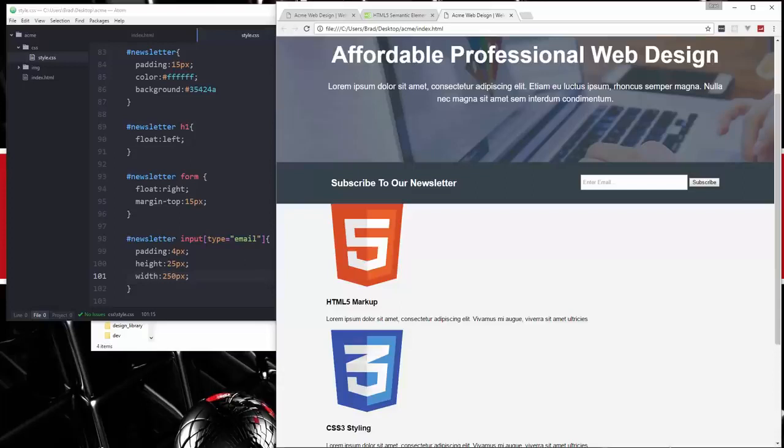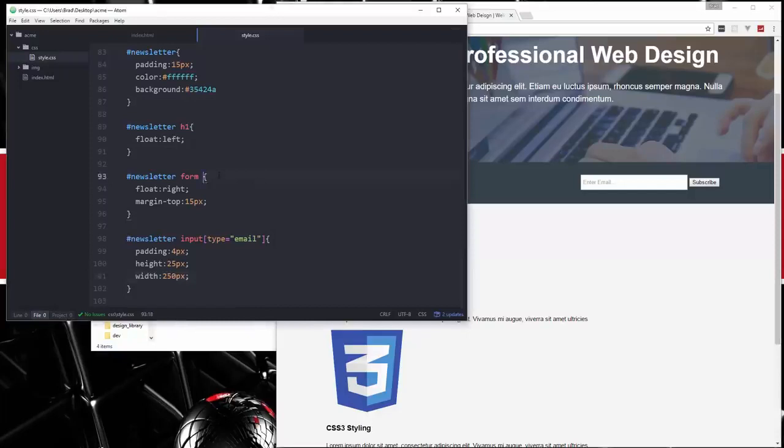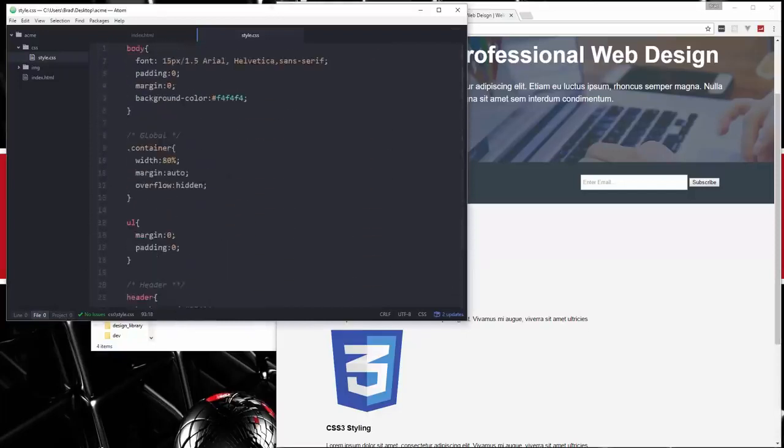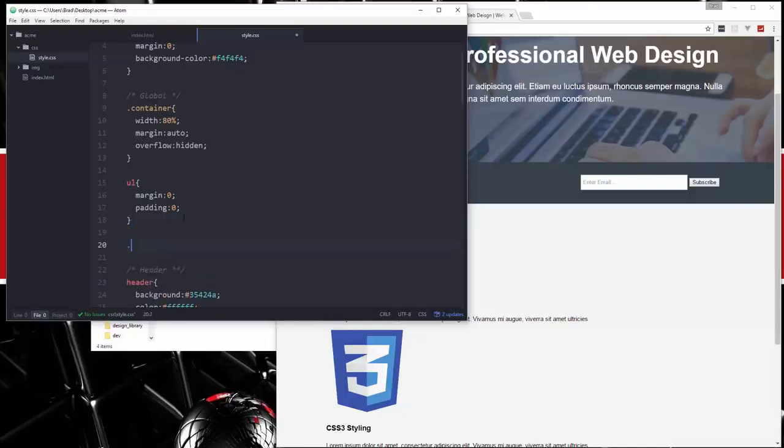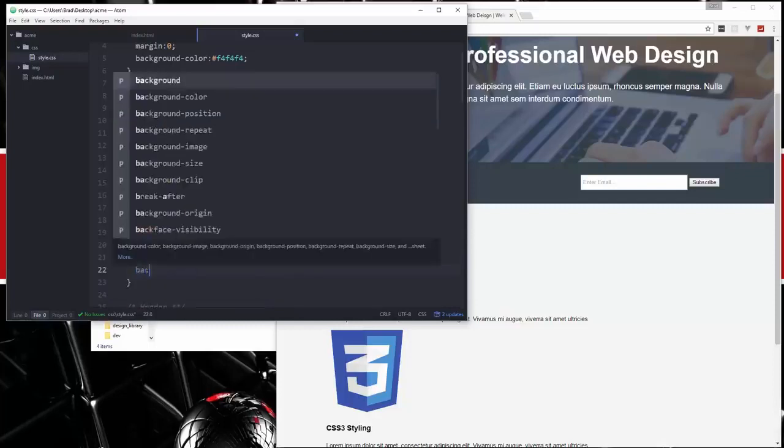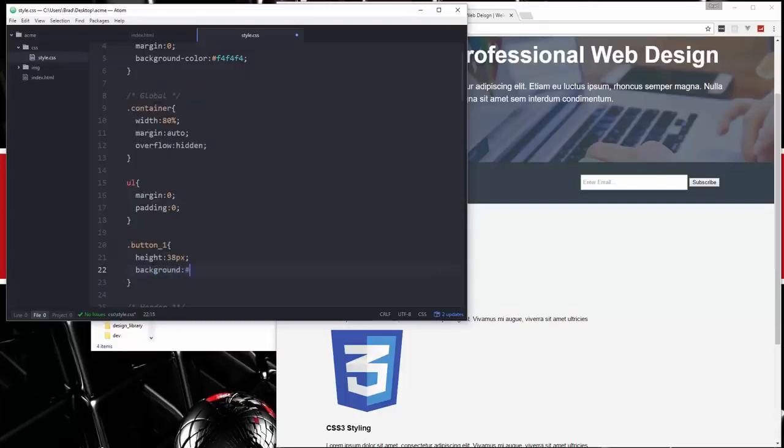Now for the button. Now the button, remember, has a class of button1, and I want that to be global so that we can use that in other places as well. So let's go up to where we have our global styles, and we're going to say .button_1. Okay, so let's see, what do we want to do here? We're going to set the height of this to 38. We're going to set the background to be orange, which is E8491D. Let's check that out.